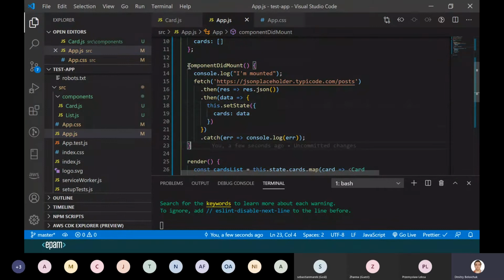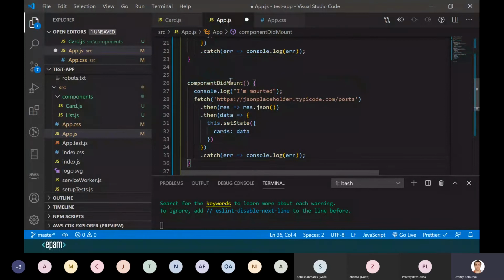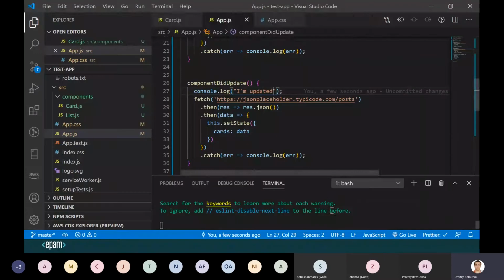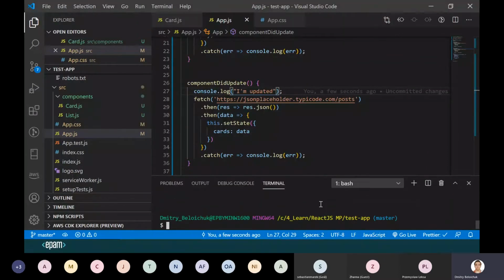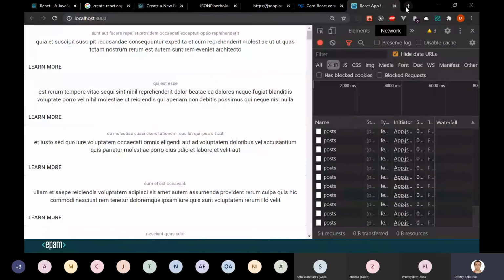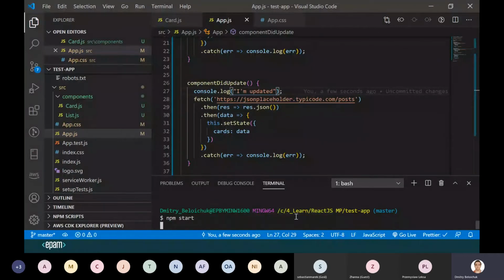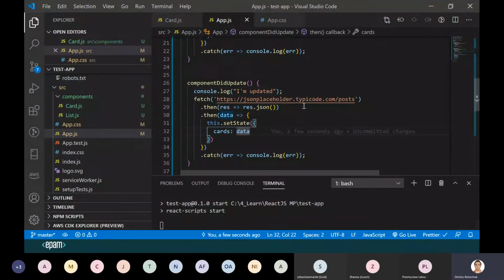So if I were to just copy the same code and use it in component did update, yes, I am updated. What you'll see is that actually we're making two. Okay, yeah, it's still doing the same thing. I need to terminate the whole application because it's stuck in the loop of making the request and consuming the memory. So that's not really a good thing to see in production.